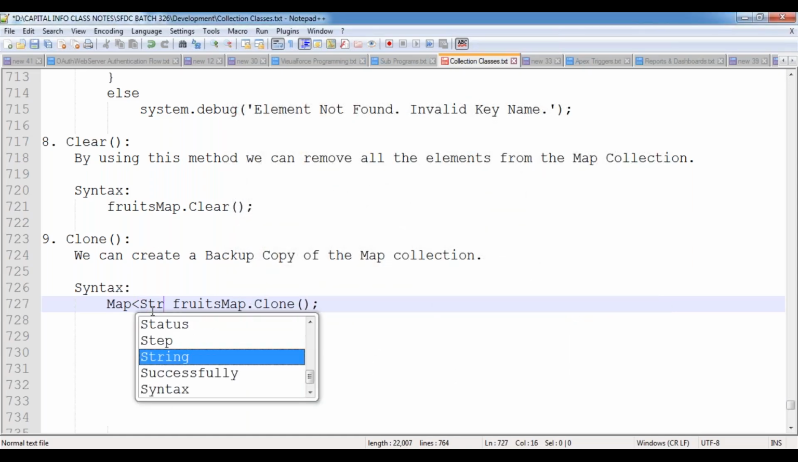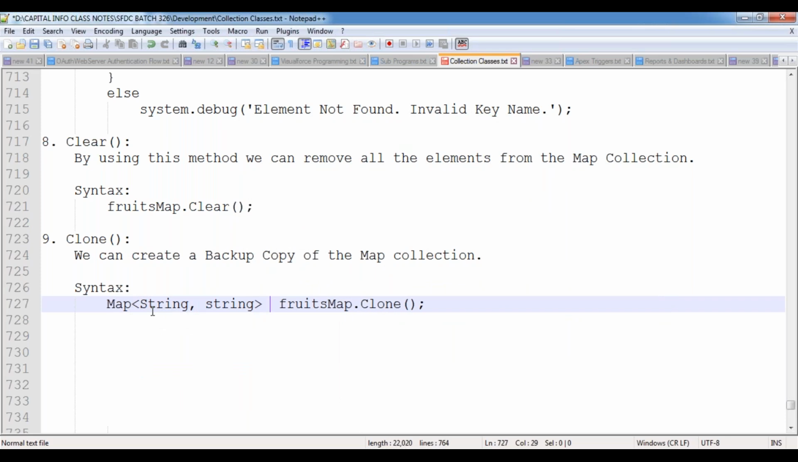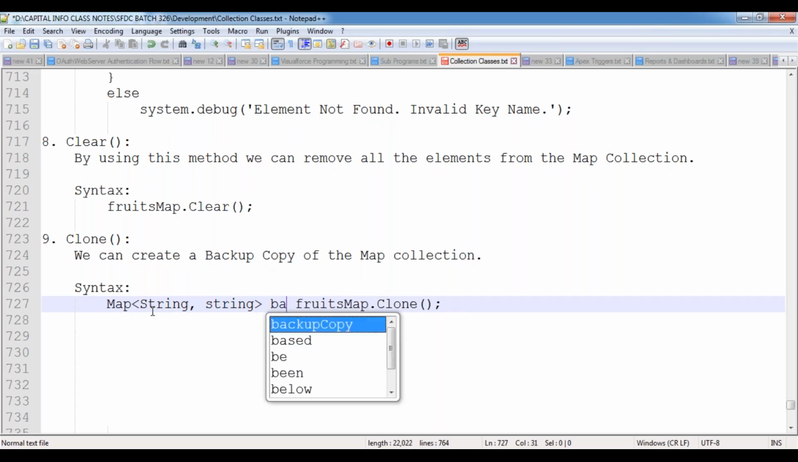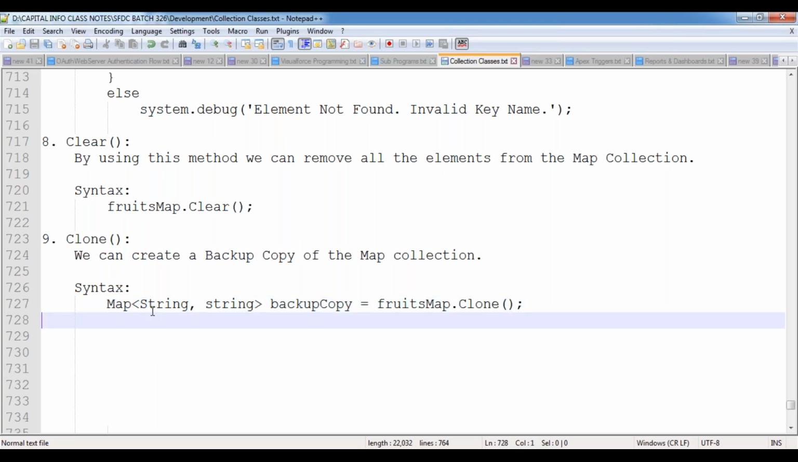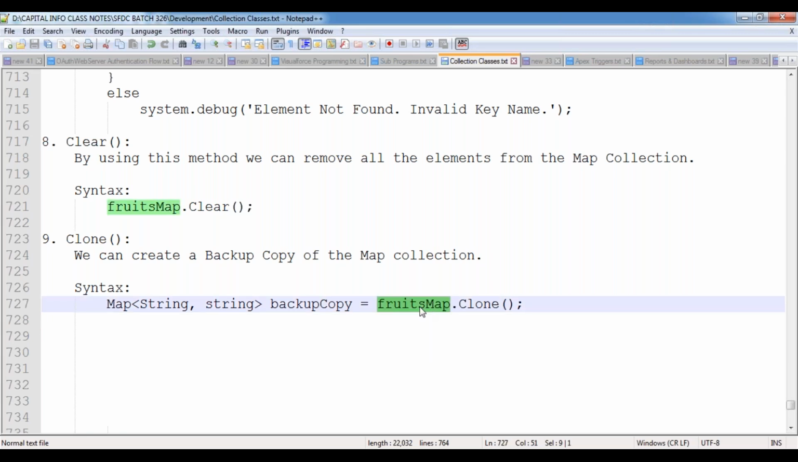Now, Map of string comma string. We can specify the object name like backupCopy. Okay. So now we are going to prepare a cloned copy of this fruits map collection. This map has keys of type string and values also of type string, so here it will prepare a similar kind of copy. So to store that, I'm creating one more map collection with the same data types here.